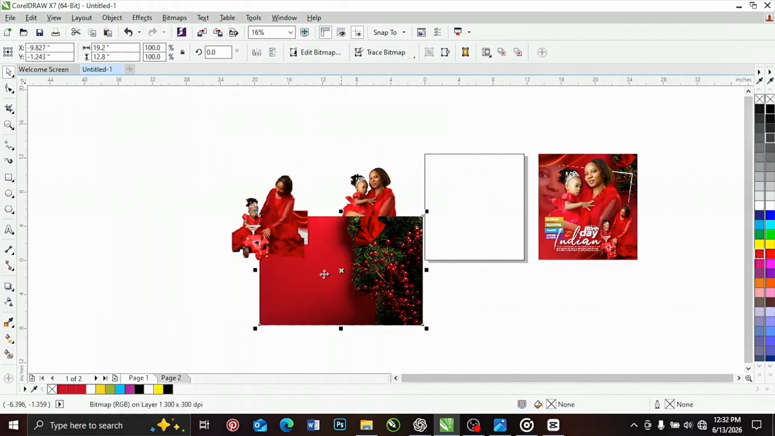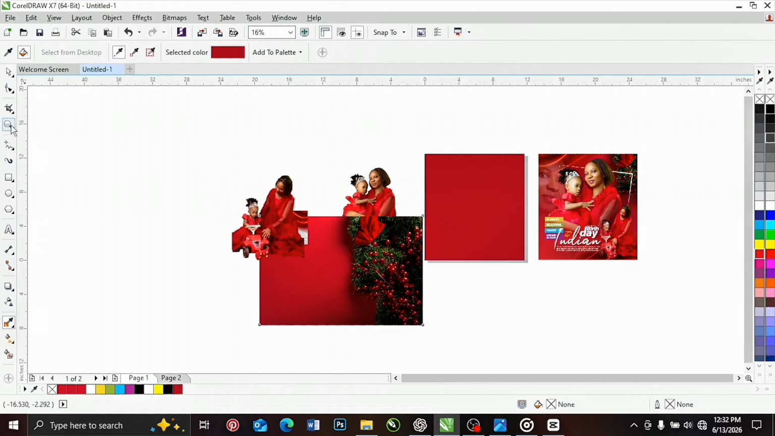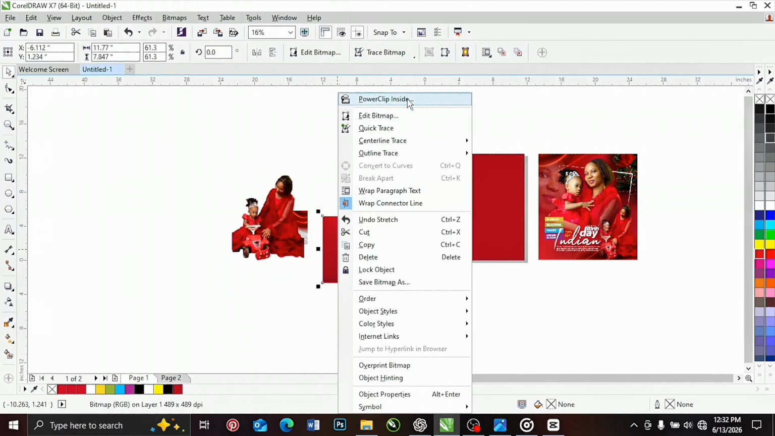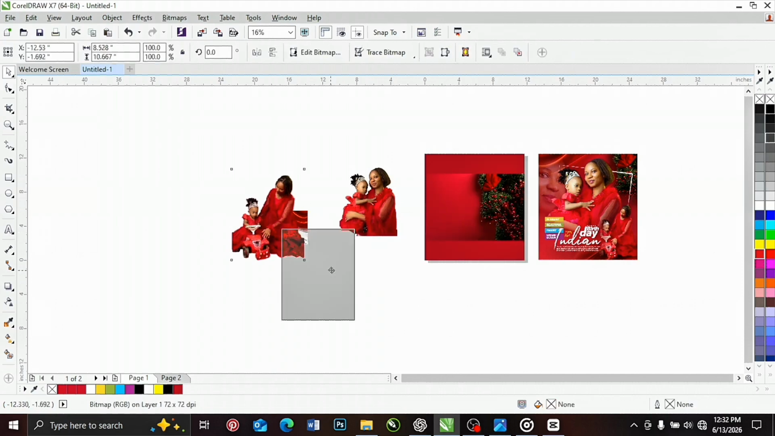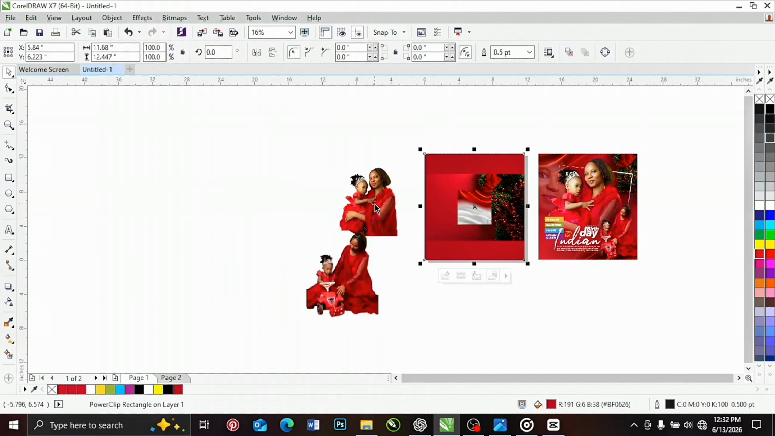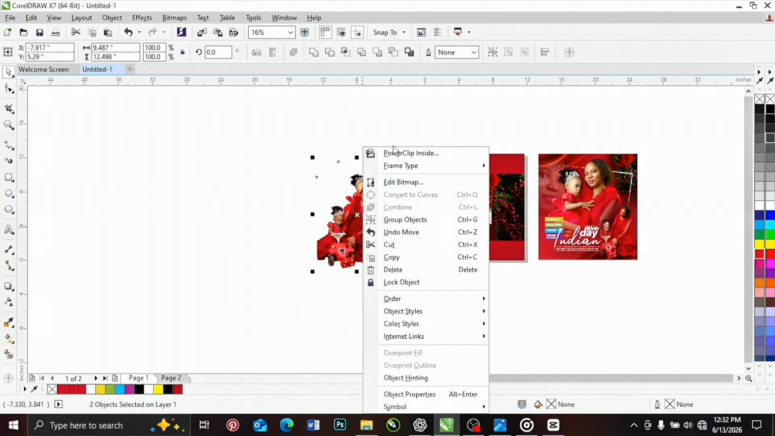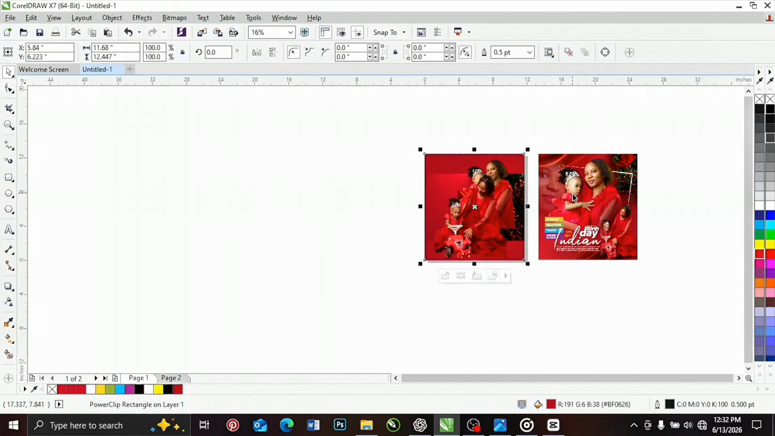Okay, the background color I use is this. So I'm going to copy the color using eyedropper, click, and pour inside the frame. Now I'm also going to power clip this inside. And where is the other one? This inside. Or rather, power clip everything because I'm going to work everything inside power clip.